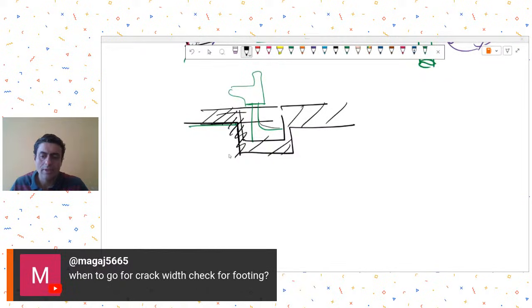Mr. Magaji is asking when to go for crack width check for footing. When your footing is placed in a strata which has continuous presence of soil water, and if that presence of soil water is going to be harmful, let's say if you have high sulfate content or chloride content in the water, and your footing is always going to be in contact with that water, then you should try to check for the cracks.